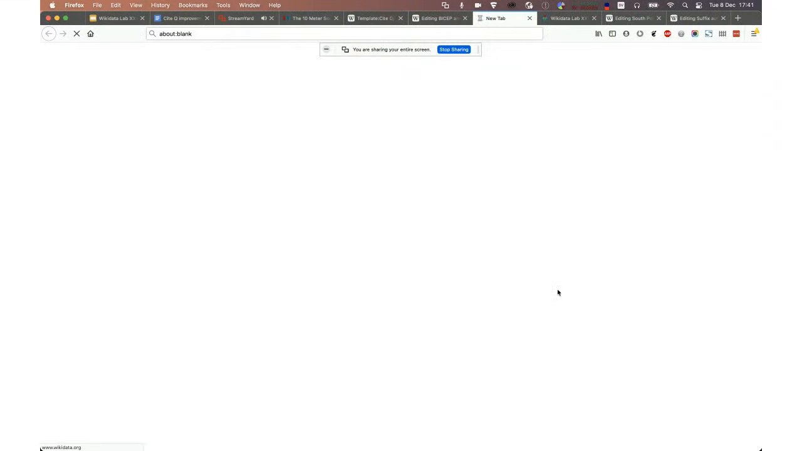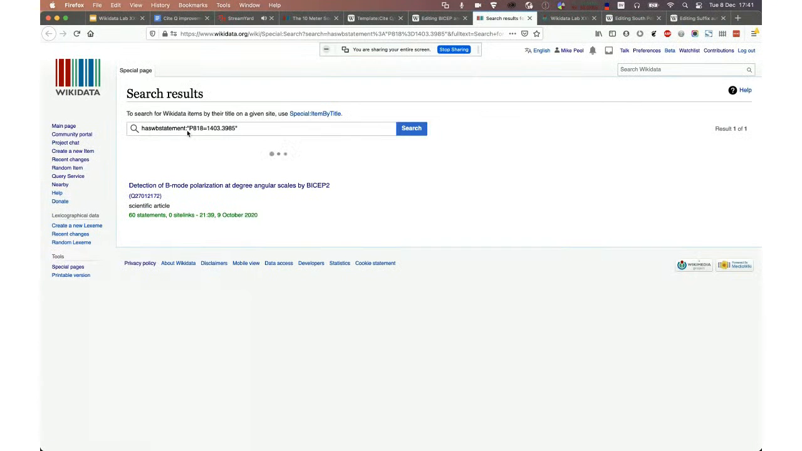So you can either do a search for, this is the archive number. So if you know the archive or the DOI, you can do this haswbstatement, the property number, and then the value here, which is not very user-friendly, I'm afraid, but that's the way it's currently working at the moment. Hopefully in the future there'll be nicer ways to do this.